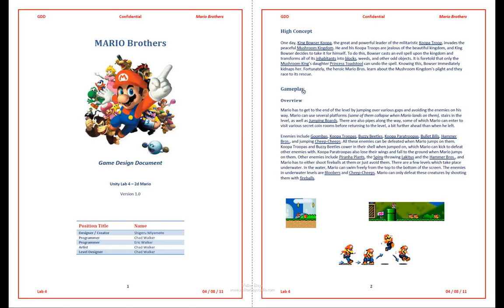Once we get through the high concept, we get into parts of the document that ask for gameplay. And we start with an overview of what the gameplay is about. The gameplay for Mario is about a bump and jump style game. It is about him moving throughout his environment, using pipes to go in and out of, collecting coins, and then jumping on top of Goombas and killing off the enemies.